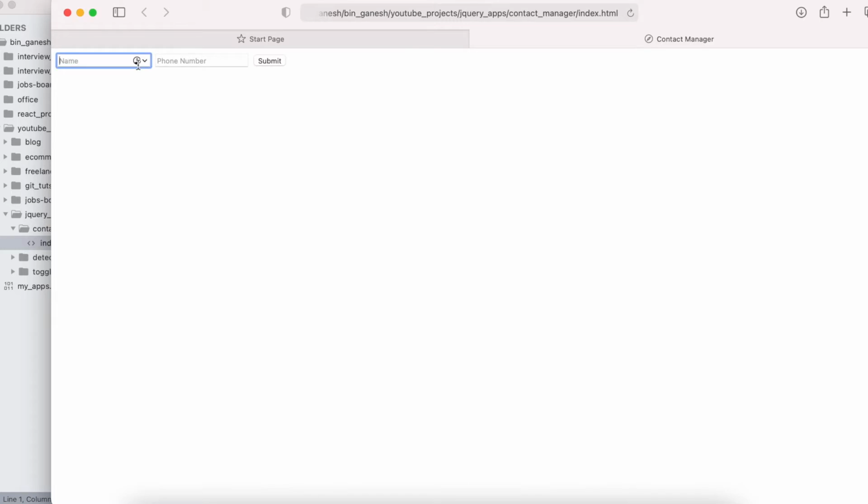If you enter your name and your phone number, when you submit, it will display at the bottom of that form with your name and the phone number, and also it will clear the form. So let me show you how I did this.